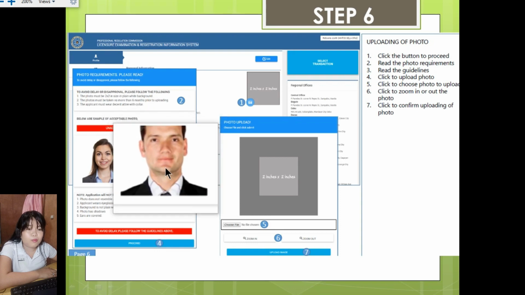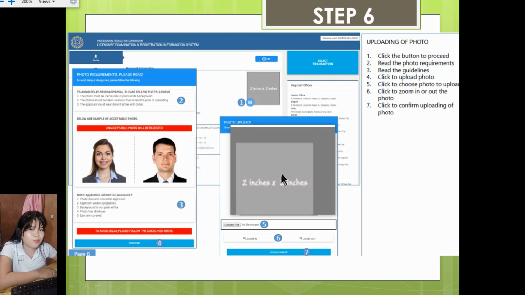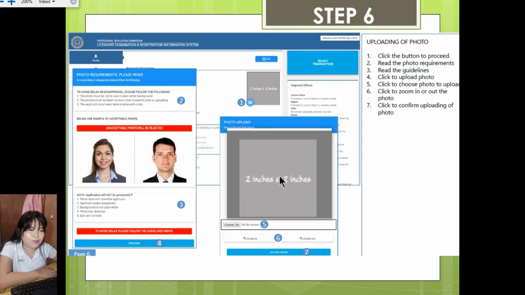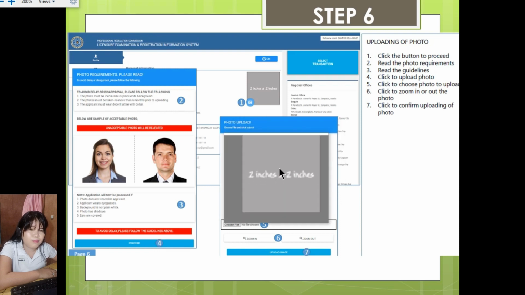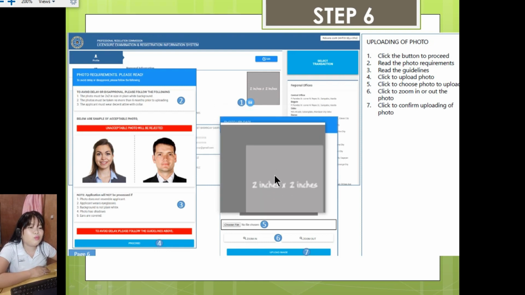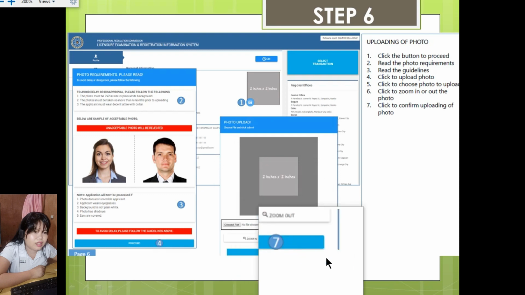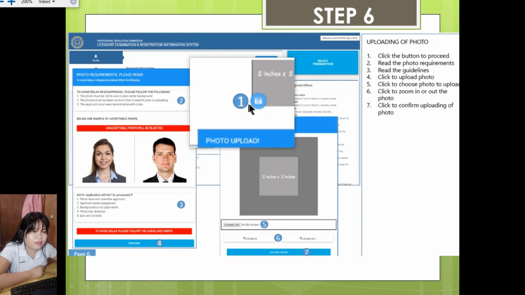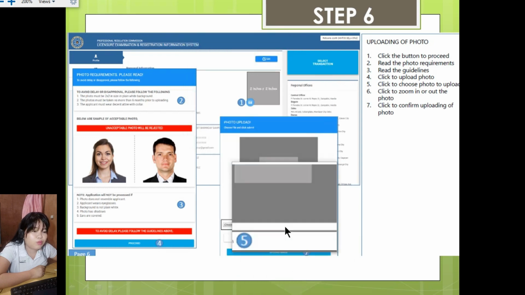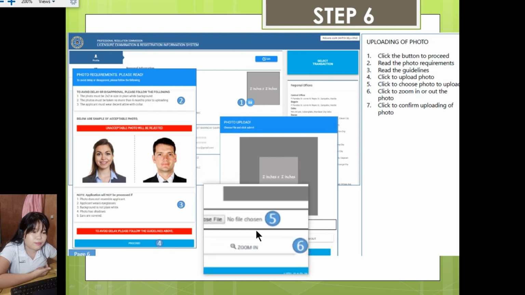Wag po i-scan yung na-print nyo na mga ID na 2x2. Wag po. Iba po yung quality. Tapos makikita po yung mga pangalan sa baba, yung name tag. So, 2x2 inch. Let's just click this one po. Click. And then, it's up to you to choose file or mag-picture po kayo. Choose file. JPEG po.